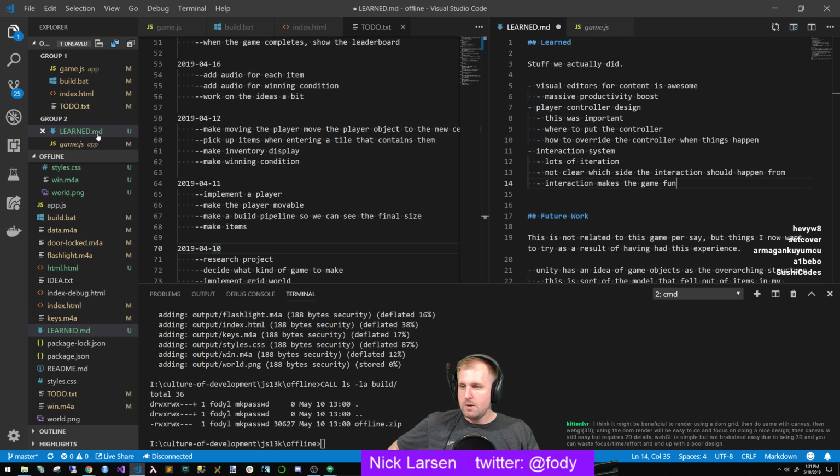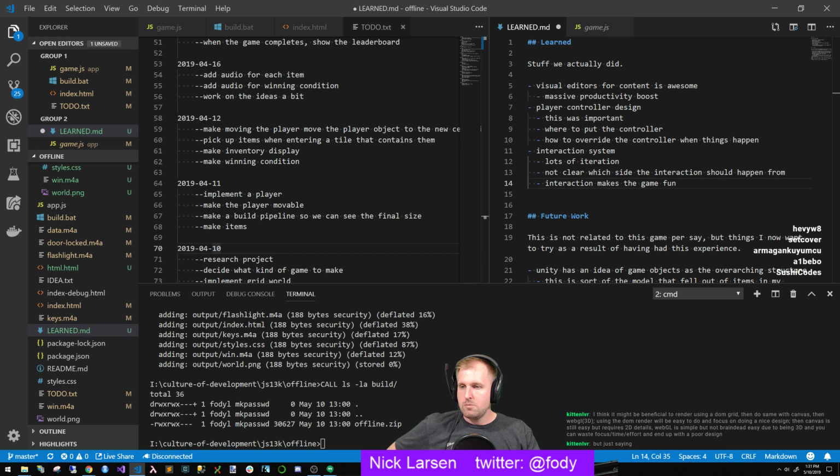I think it might be beneficial to render using a DOM grid, then do the same with Canvas, then WebGL 3D. Using the DOM renderer will be easy to do and focus on a nice design. Then the Canvas is still easy but requires 2D details. WebGL is simple but not brain dead easy due to being 3D, and you can waste focus time on effort.